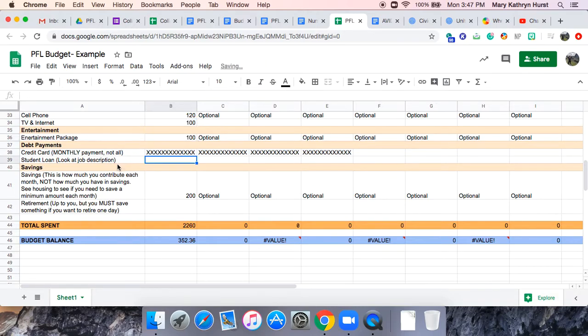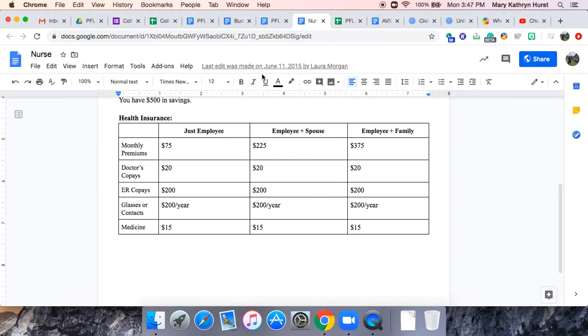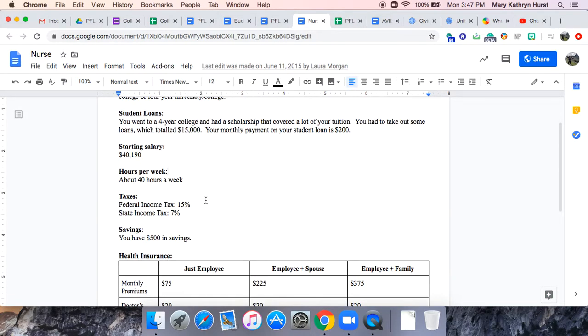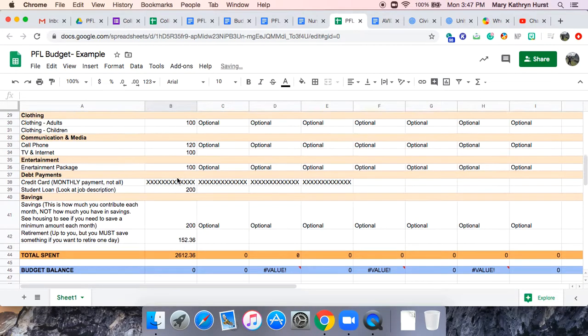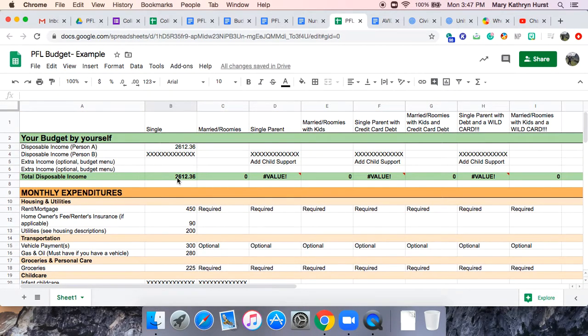Student loan. Look at your job description. Here we go. Job description. Do I have a student loan? Yes, I do. My monthly payment is $200. Remember, I'm making a monthly budget here. So that is 200 bucks. Boom. I still got $152, and I put that in retirement. 152, 36. Voila. Zero. Completed budget. Done. Finished. Okay? So that's how it should be for the single column.